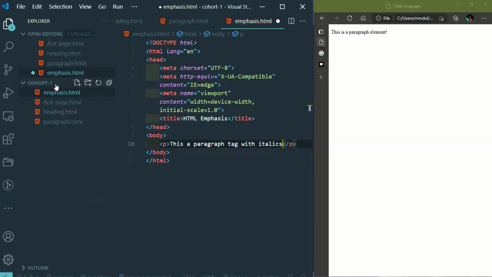italics. I know you must have been hearing me saying tag, elements, tag, elements. An element is the complete line, starting from the opening tag, these child elements, and the closing tag. That's the element.